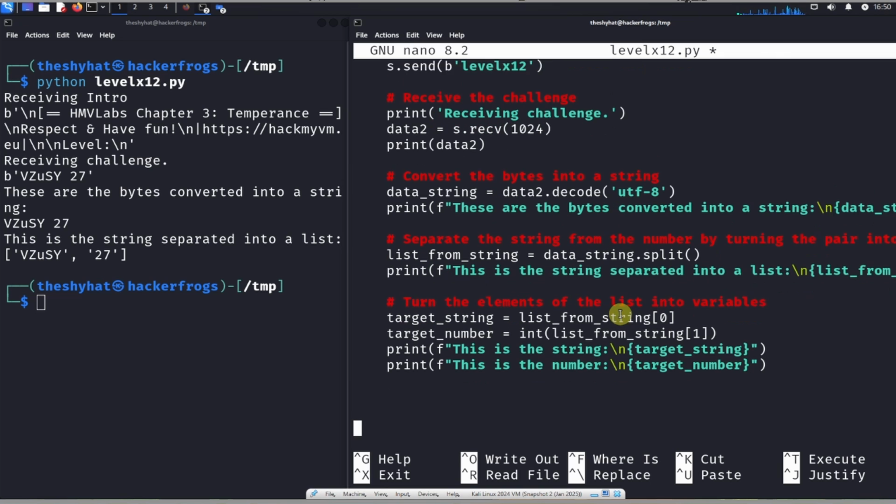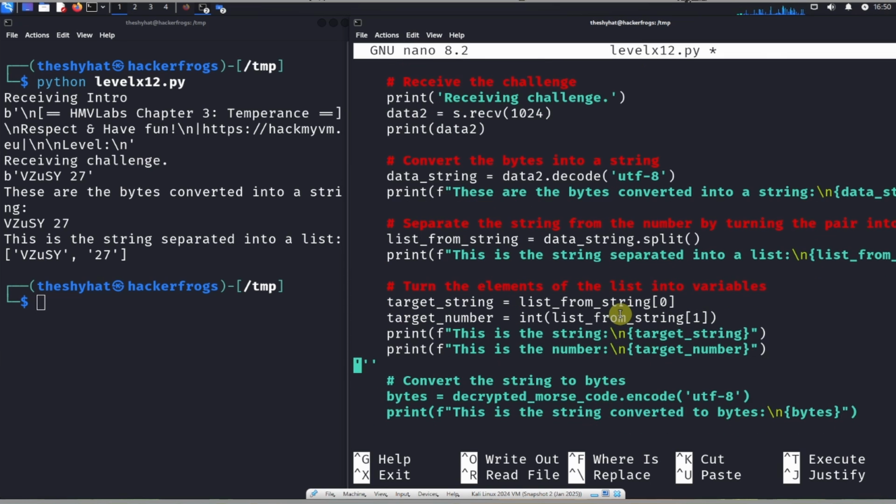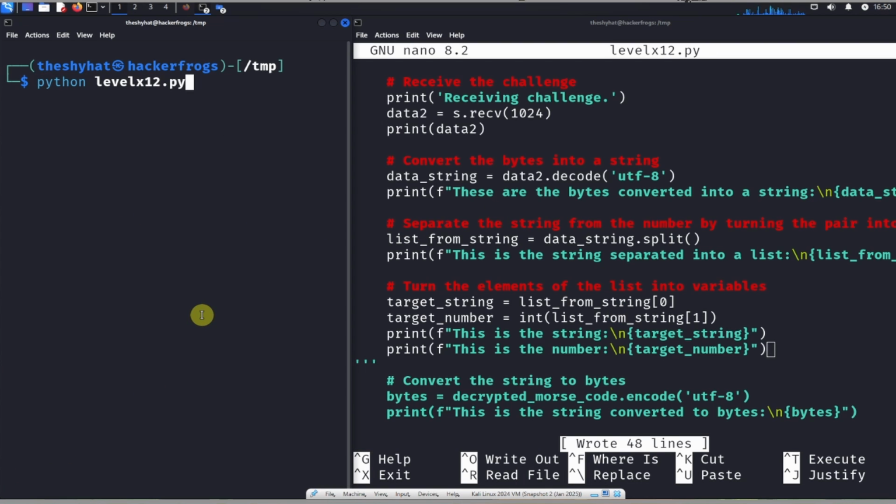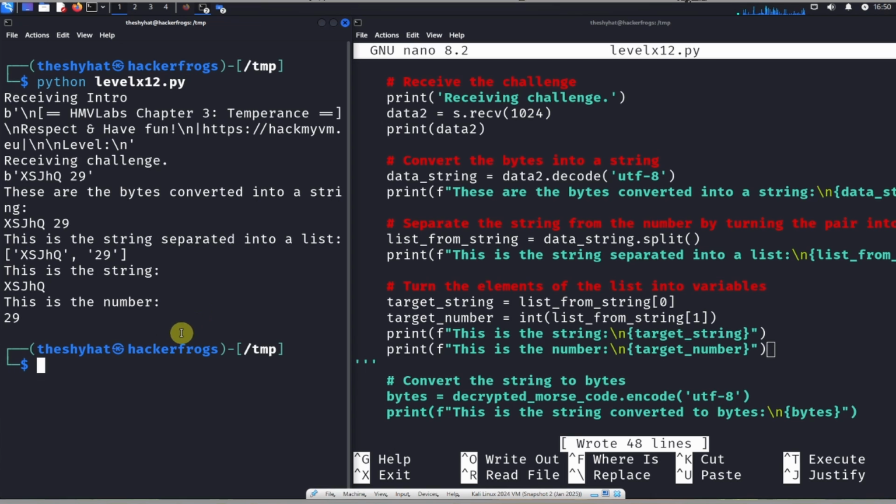Okay, let's see if this works. We'll run the script one more time. So this is the string, this is the number. This is the string, this is the number. So this is all working out.